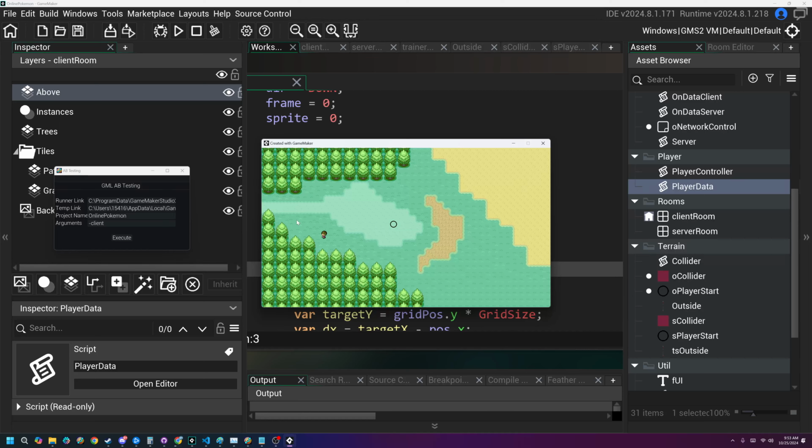So yeah, there's that jump again. And that might have to do with the sizing thing, so I'll have to look into that.